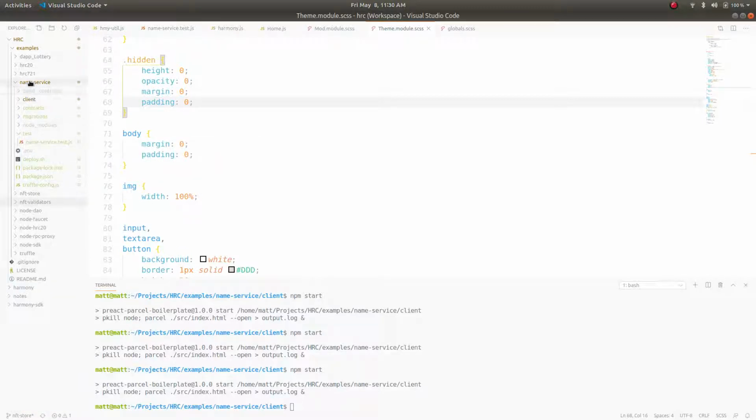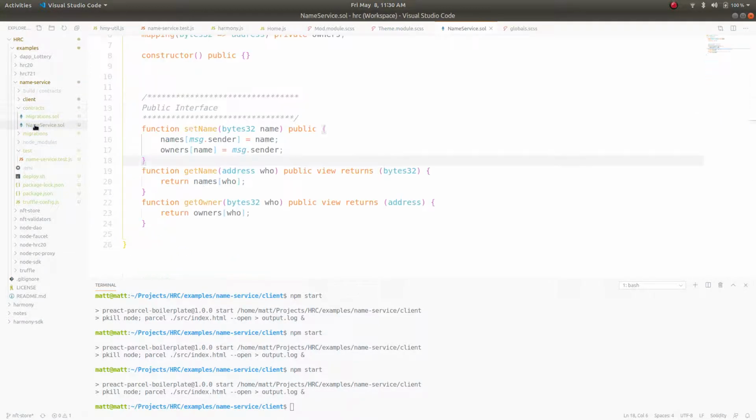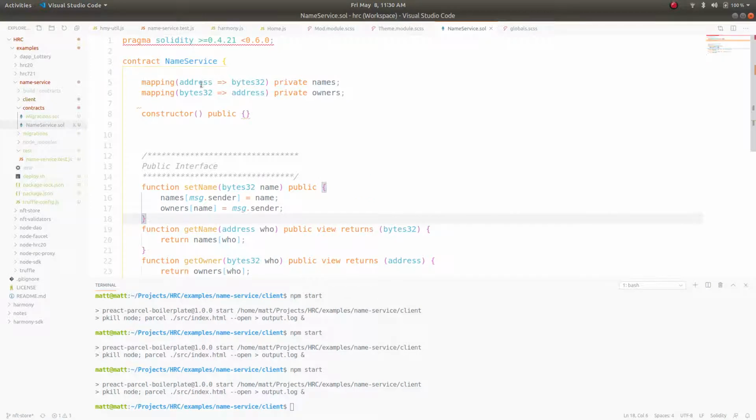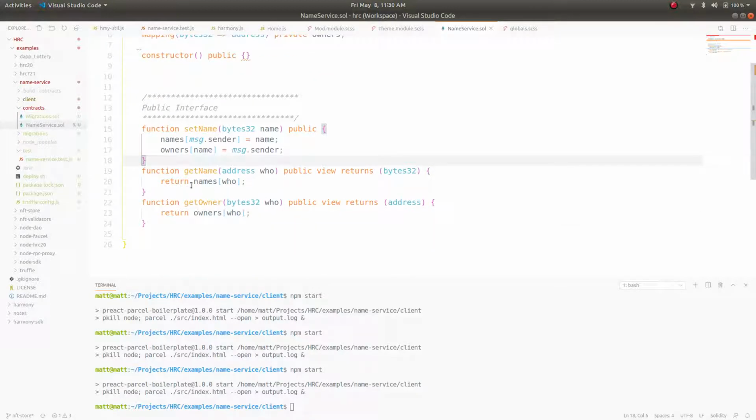So let's recap here. Under the name service example, we have a contracts folder where we added a name service contract. It allows anyone to set a name and get the names. There are some public getters here, but it only allows the owner of the address, obviously the sender of the message, the payload to the contract, to set their name.